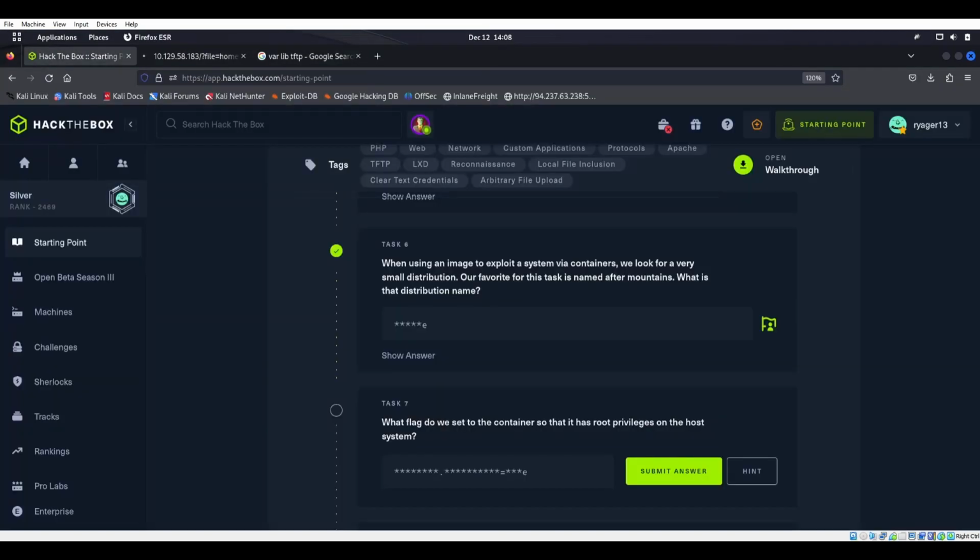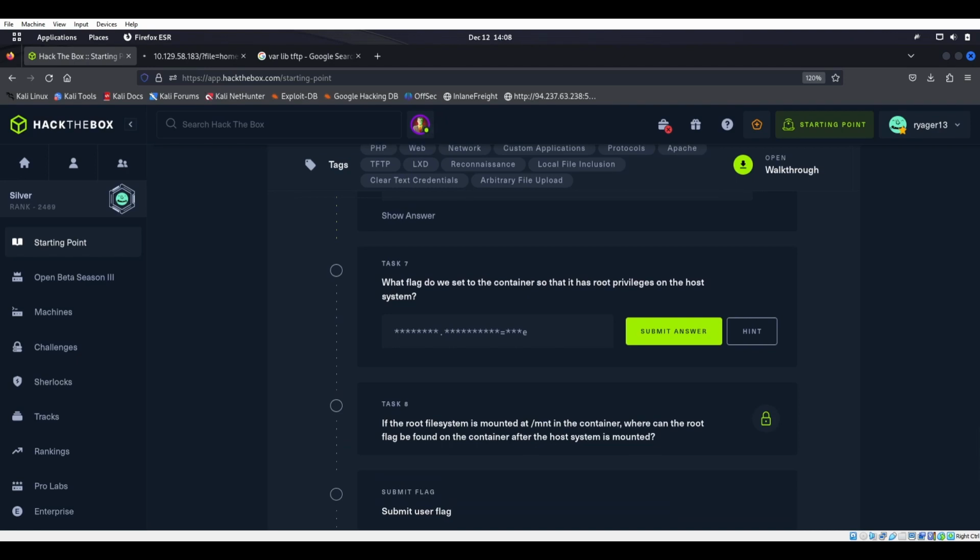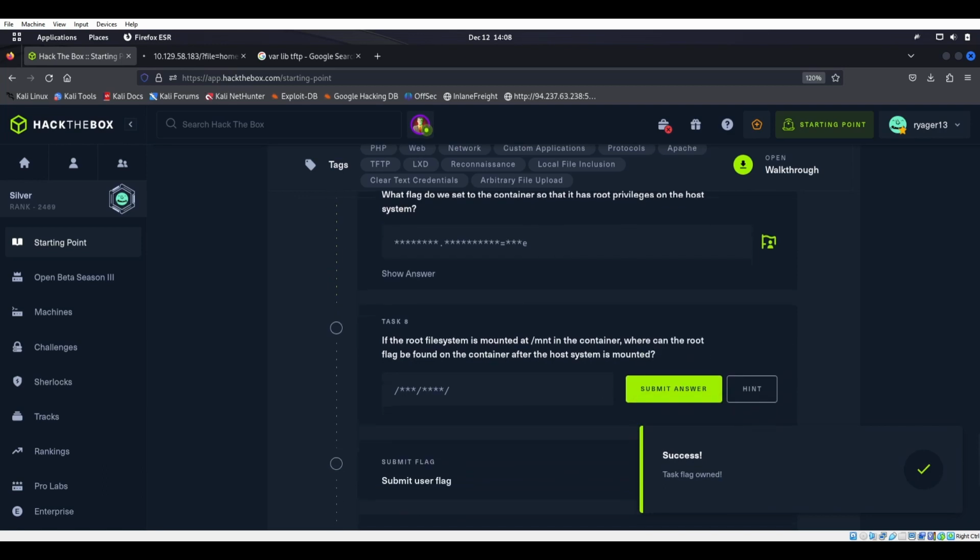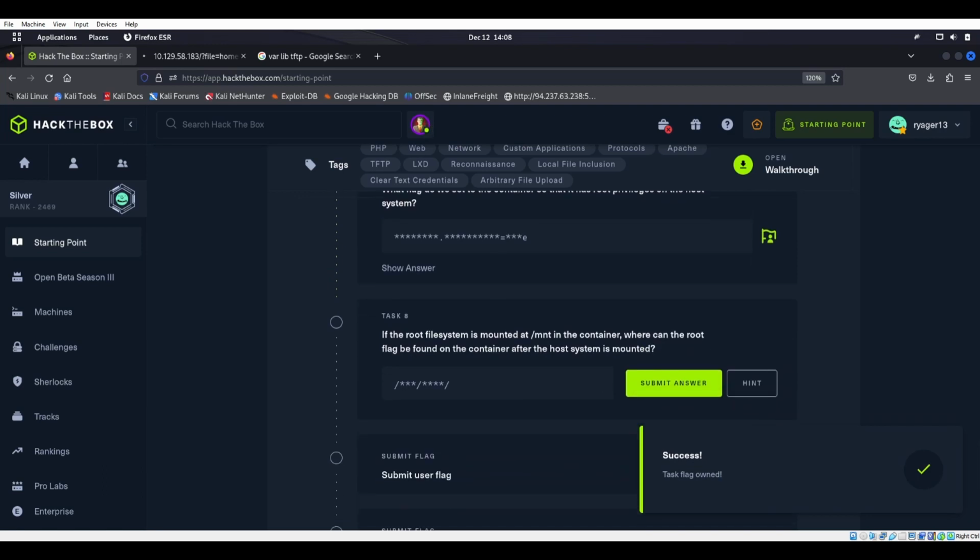There we go. Okay. Our next question is, what flag do we set to the container says root privileges on the host system for LXD? Security privileged or privilege? Okay, cool. Security privilege. If the root file system is mounted at /mount in the container, where can the root flag be found on the container? It would be /mount root.